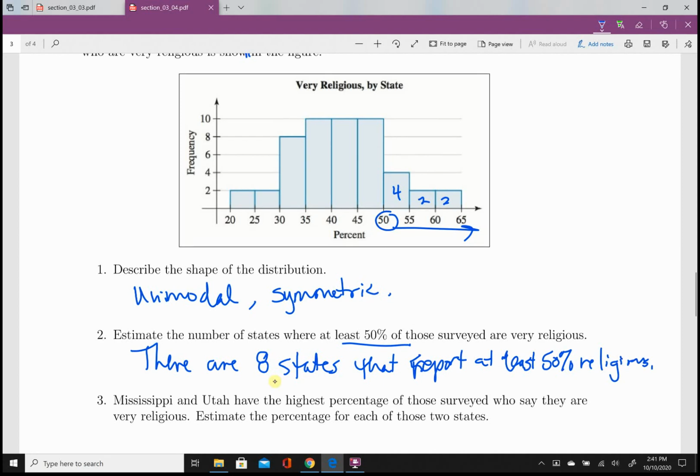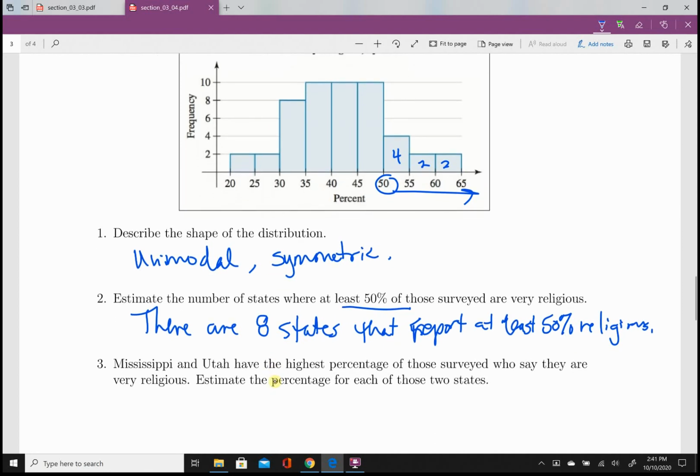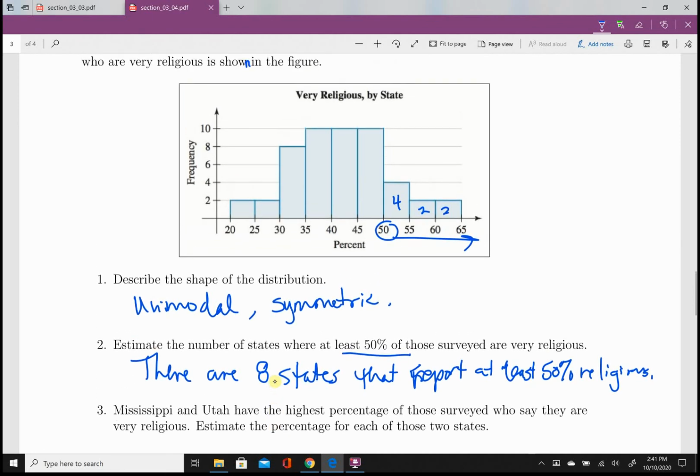Okay. Mississippi and Utah have the highest percentage of those surveyed who say they are very religious. Estimate the percentage of each of those 2 states. Well, if they're the highest percentages, they're going to be in this class right here. So this is Mississippi and Utah, the 2 states that are in that class. I'm totally not spelling Mississippi correctly, and I should be able to. We all got brainwashed with the song. This is Mississippi and Utah right here.